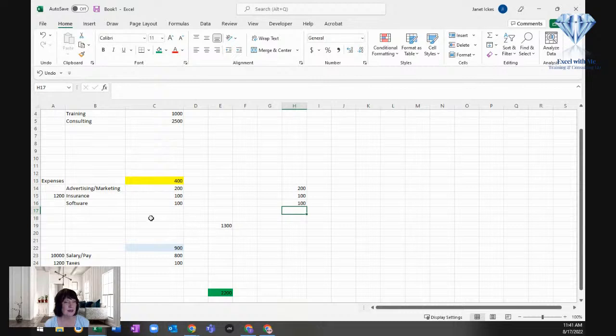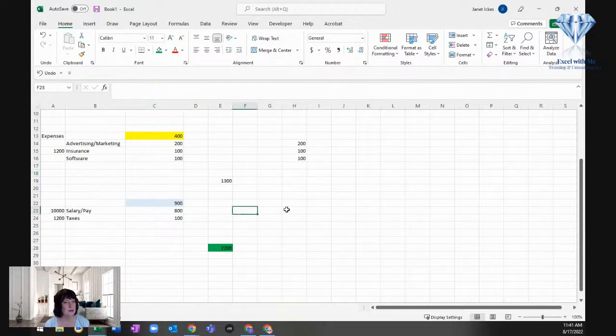Once I get into here, oh, I missed a few things. Here's my salary. So now I can start juggling and I can start using formulas. And guess what? As I start entering these numbers here, oh, wait a minute. I need to increase that salary. Maybe I want 1,000 here.